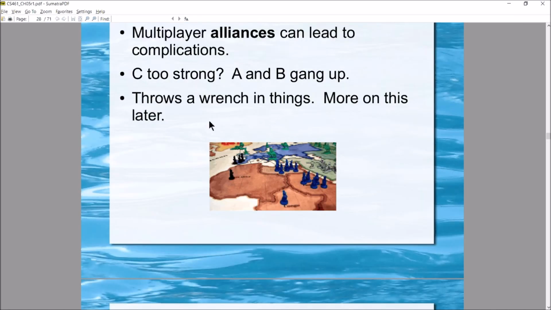All right, so what about multiplayer games? You've got alliances. You're playing Risk or something, maybe online Risk, with AIs playing Risk. Alliances can lead to complications. So what do I mean? Well, you might have your AI make some decisions where, hey, player C is way too strong. So then A and B decide that they're going to gang up and form some kind of an alliance, and then suddenly all their moves are going to be coordinated. So that definitely makes things more complicated. The textbook covers that in more detail later.